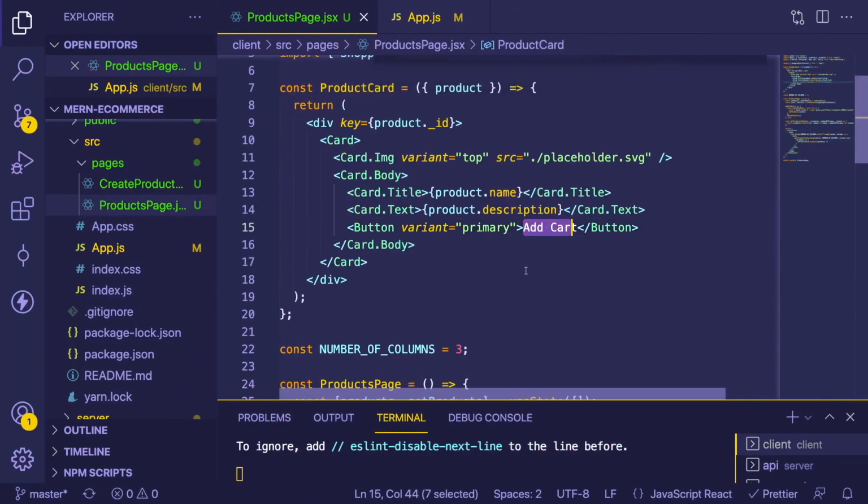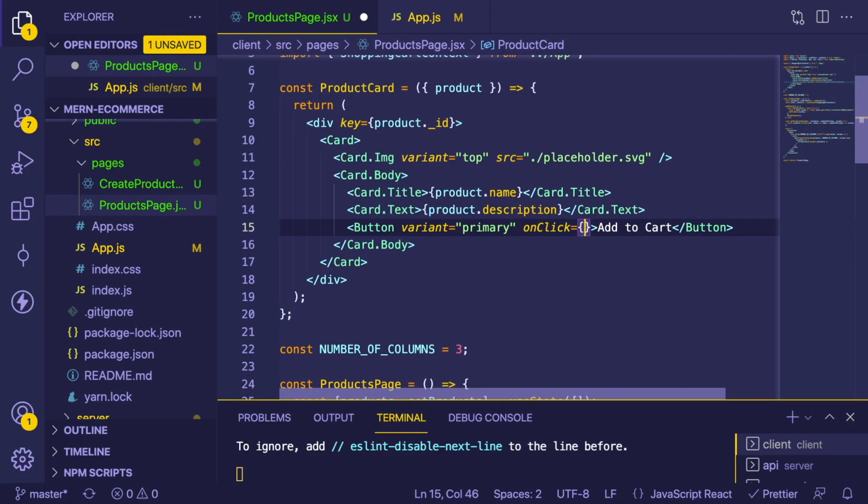So let's find add cart. Let's rename it to addToCart. And I'm going to say onClick. Basically what we want to say is add product to cart.